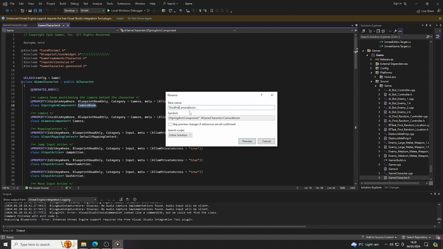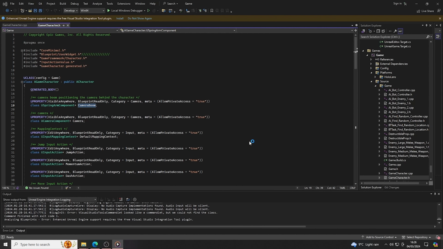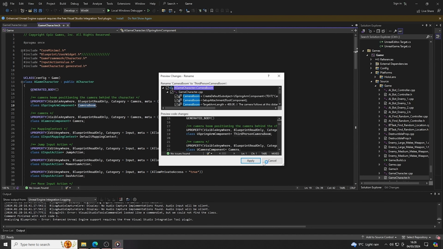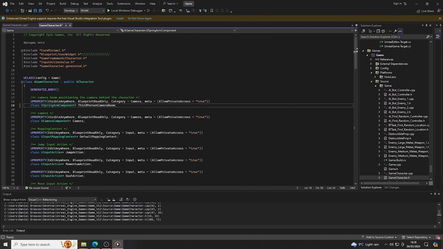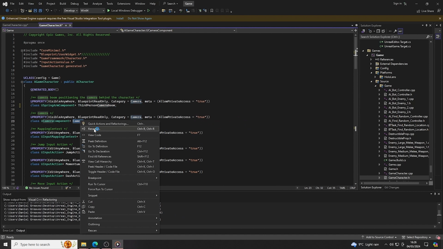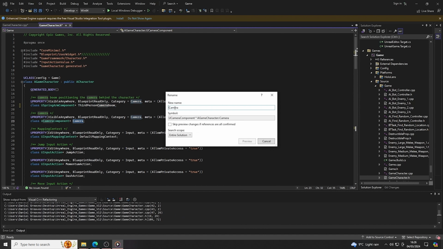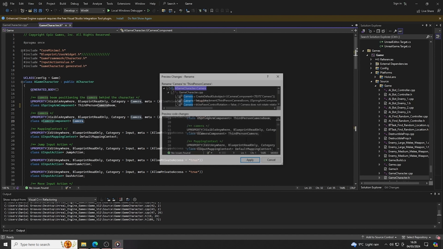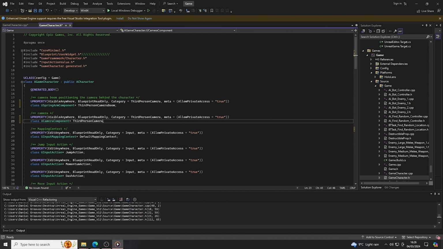Third person camera boom. That's that done. And we've got our normal camera here. We're going to rename this now. Rename. We'll call this third person camera. So obviously we need to have a third person camera boom and a third person camera, because we're going to have a first person one as well.